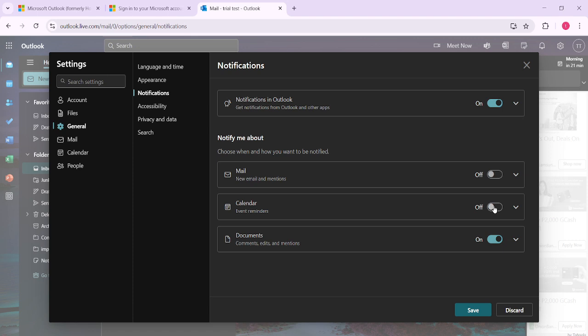After you've done that, it's important not to skip the next step. Saving your changes. At the bottom of the screen, you should see a Save button. Clicking on that will ensure your new settings are stored and applied to your account. Without saving, all the adjustments you've made may be lost the next time you log into Outlook.